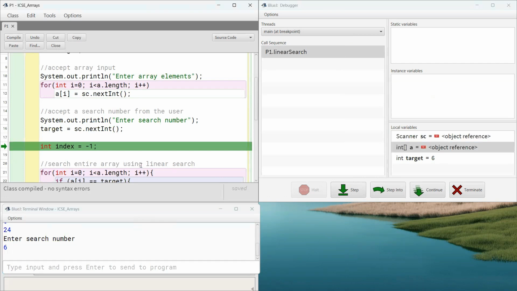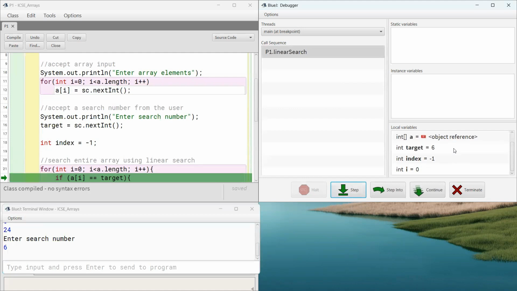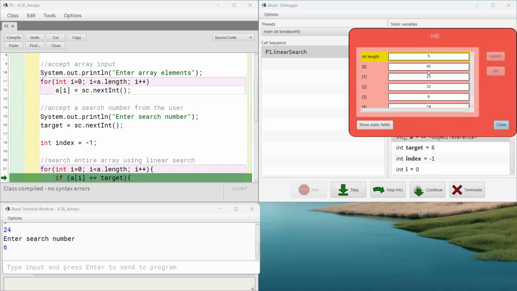Okay. The next step for linear search is again to do a loop. So we will say again, we come to this loop. It made index as -1 initially. Target is 6. We have the array elements, right? So now we start the loop again. So in which case i will be 0 first and it will check if a of i equals the target. a of i we know from here. Okay. a of 0 is 42.